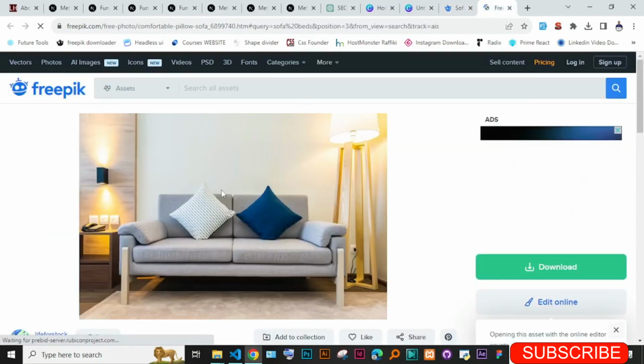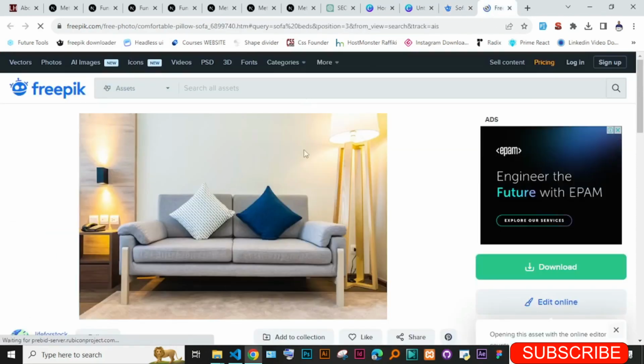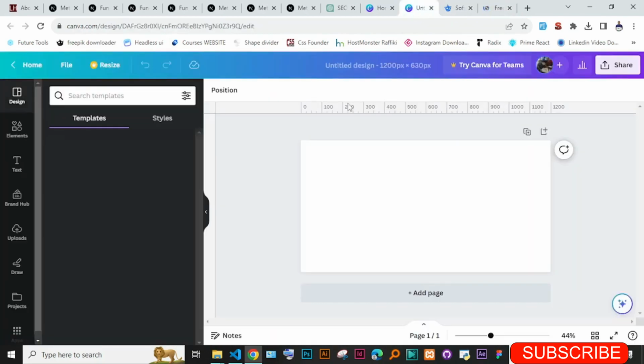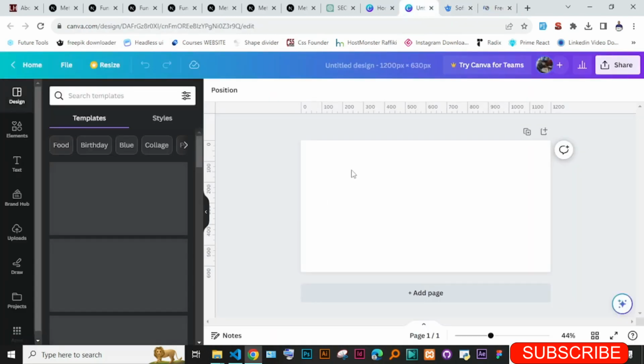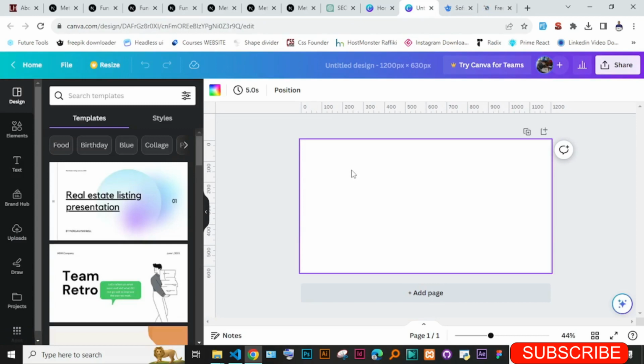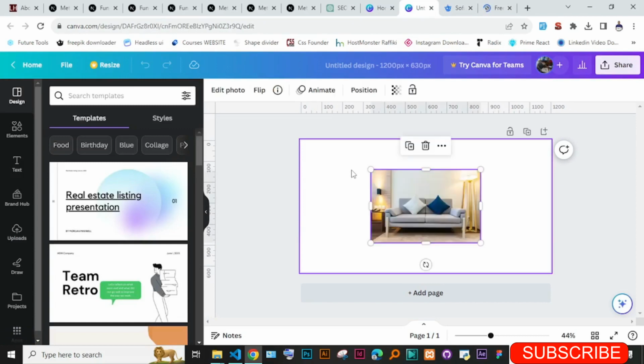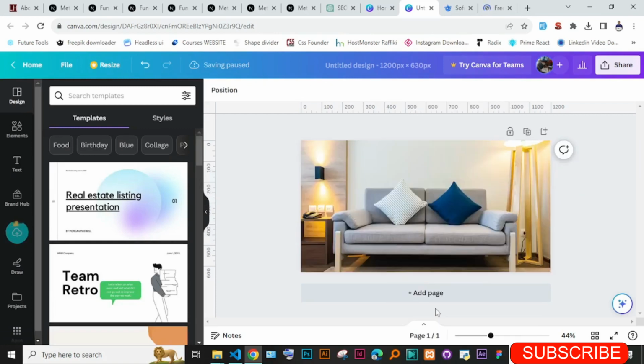Okay, just simply right click, copy image, go to Canva. Remember, we have already customized this. I want to come and paste the image here. Okay, and what I'm just going to do, I'm just going to right click on the image and set it as a background, and you can see it fits in very nicely.